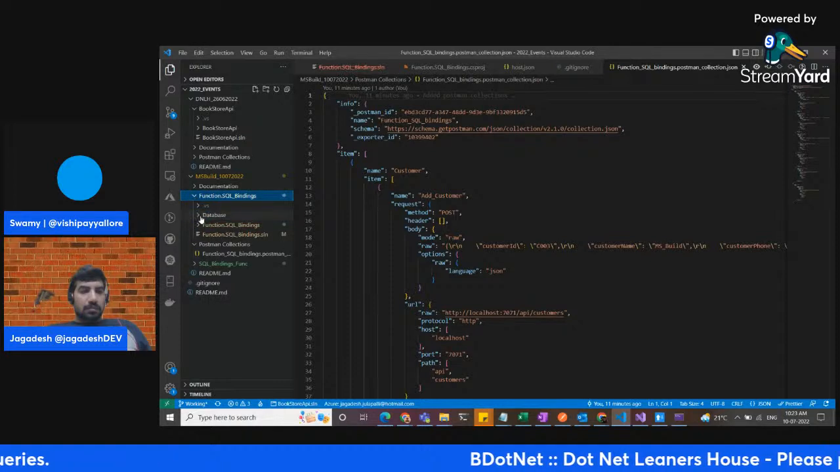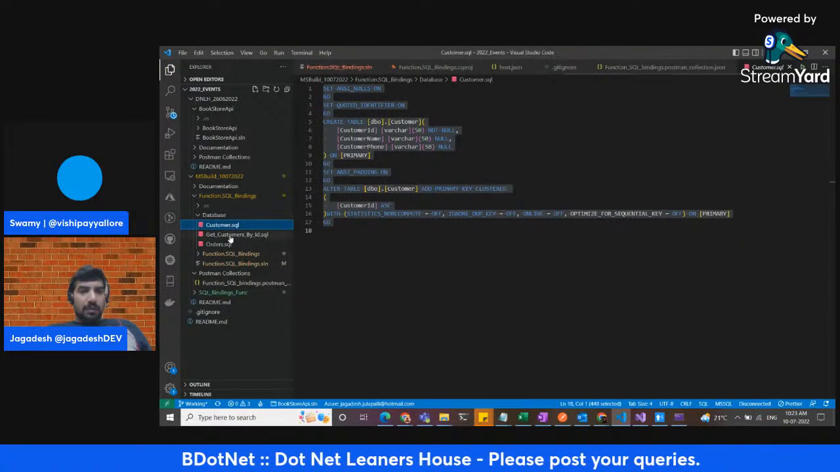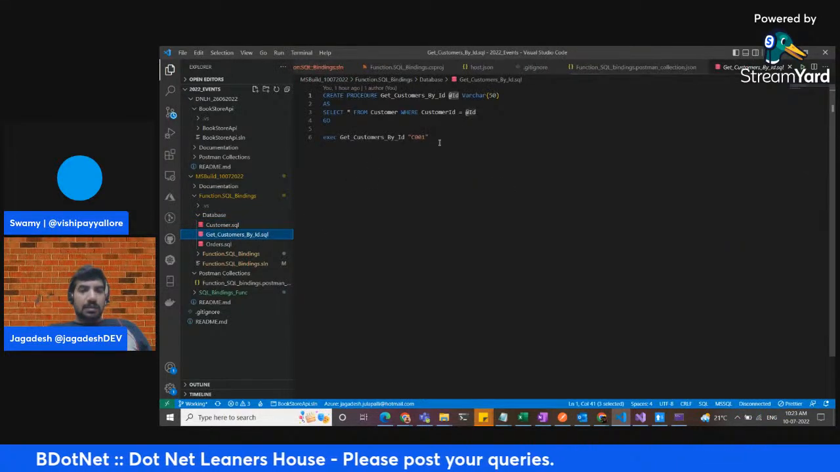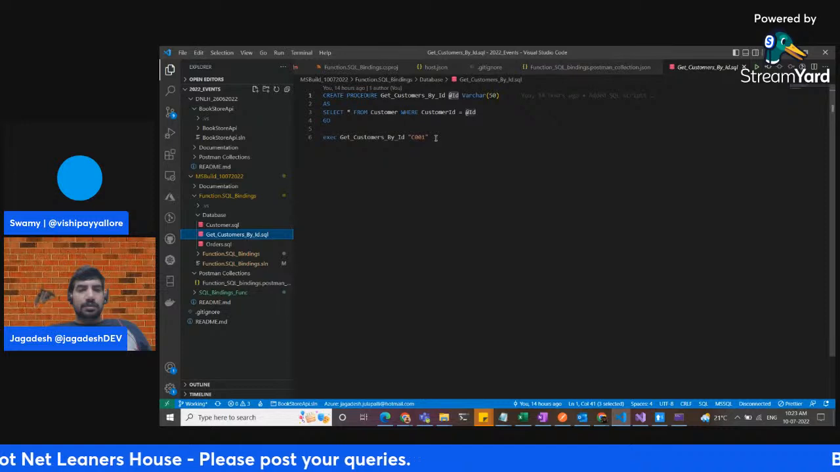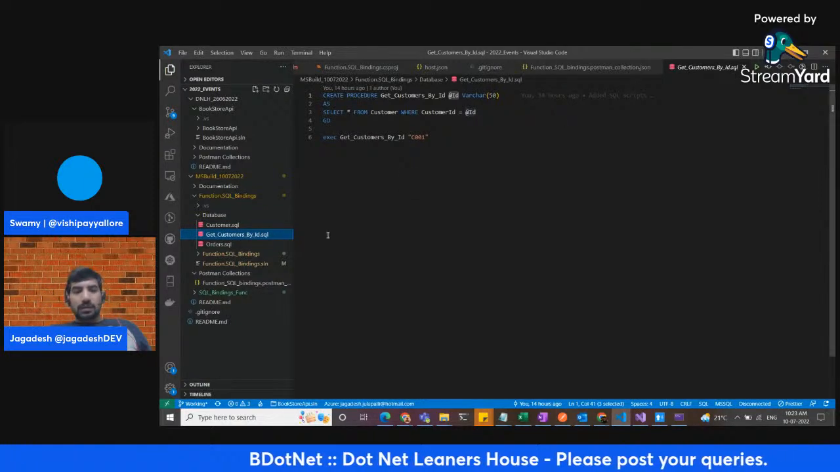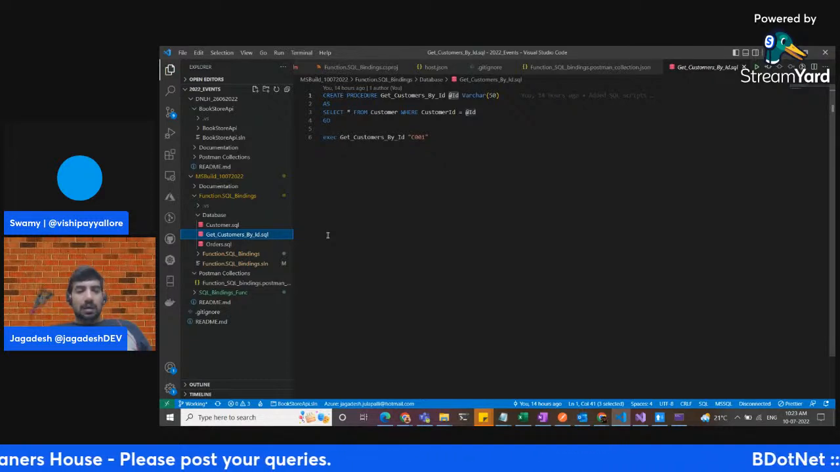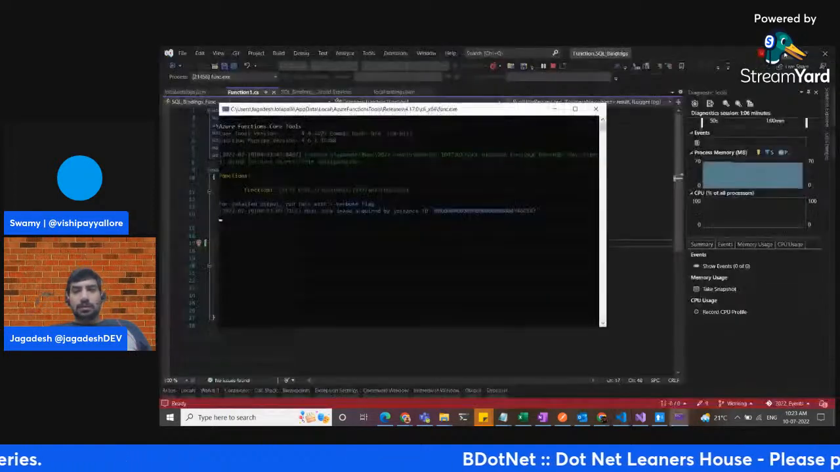In the function SQL bindings and the database, we have a customer SQL and get customer by ID. There is a stored procedure which is get customer by ID. It simply does a select statement with the where clause. So we are all using this. How to read the data from the table, write to the table, and call the stored procedures and all those things we will see.